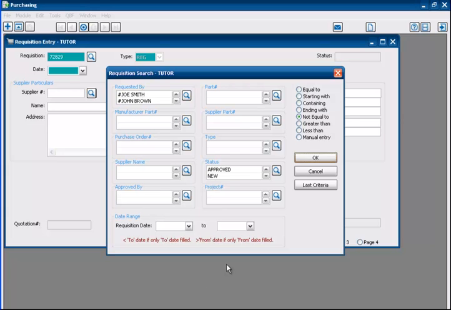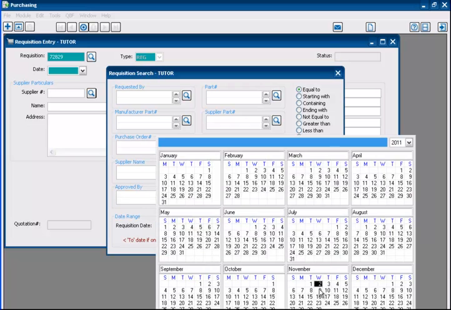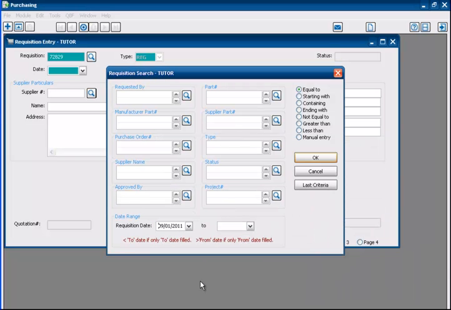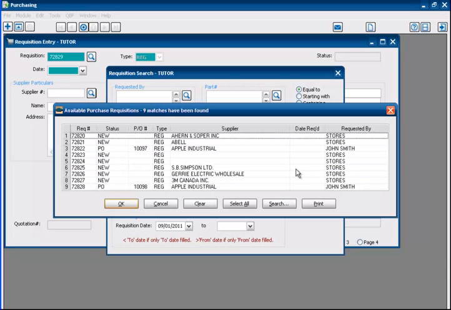We will use the requisition date to search by. So we'll select a requisition date of September 1st until now. You can leave the other date empty, which means until today's date. Click on the OK button. The system found a few requisitions from September 1st, 2011 until now.